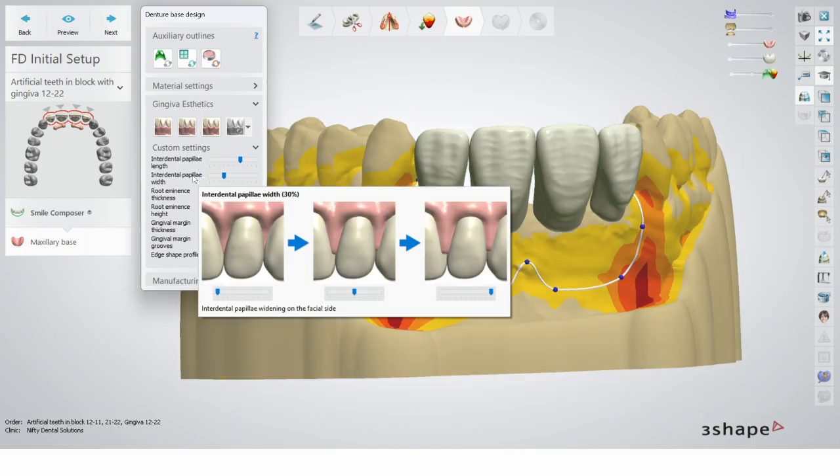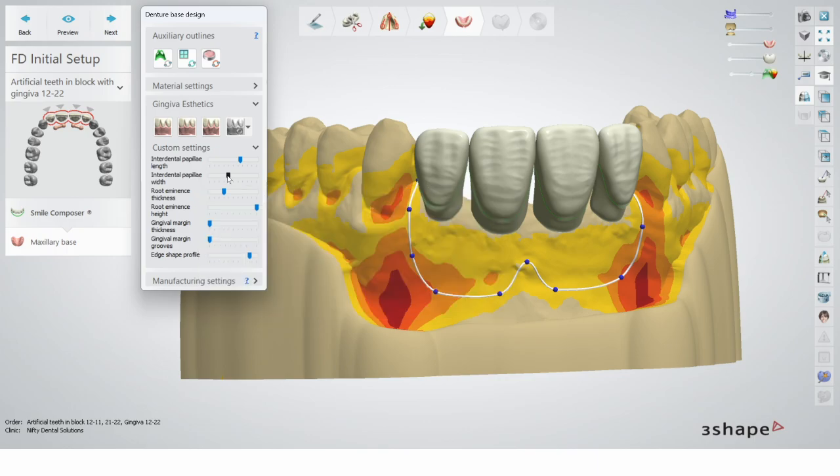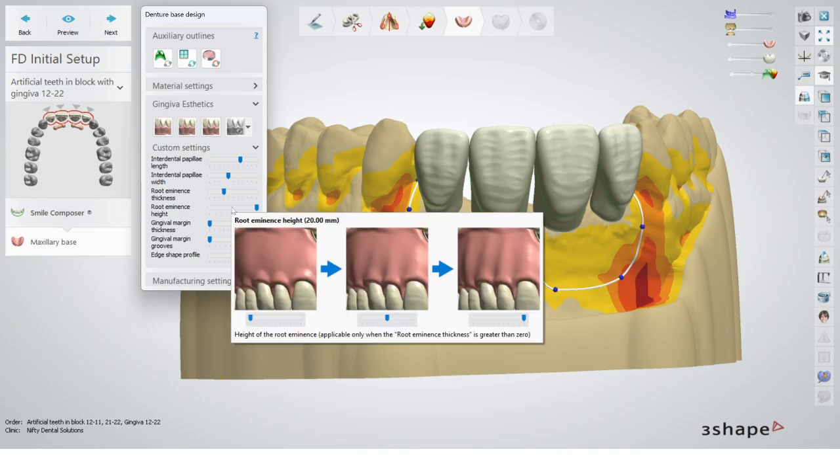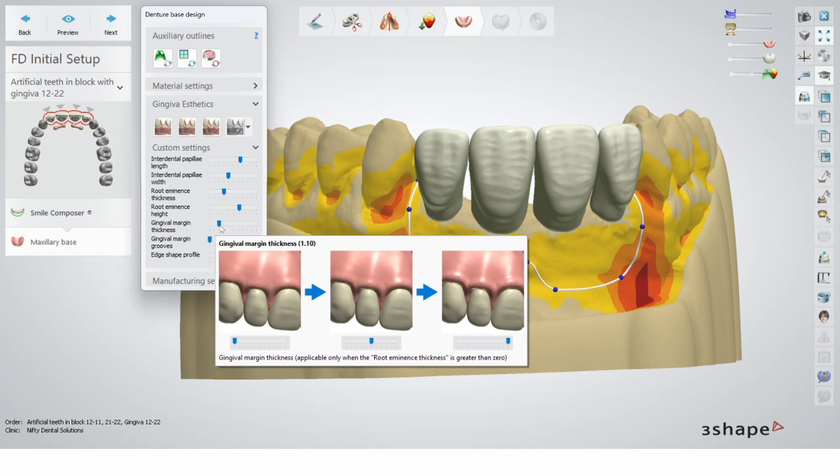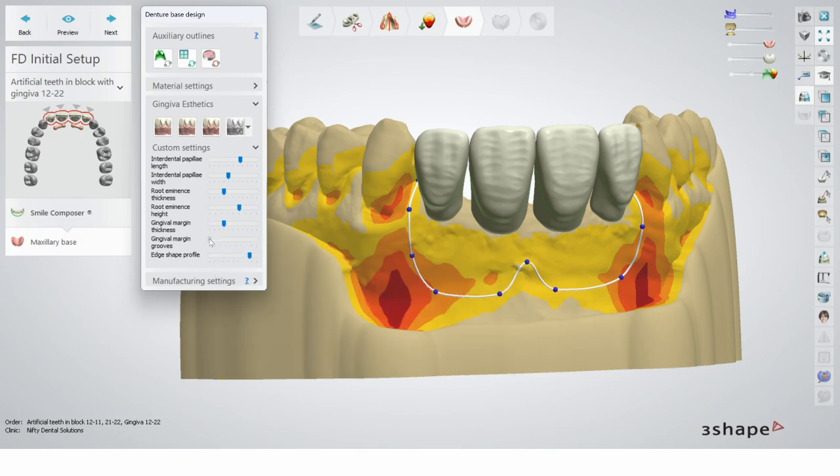Interdental papilla width as well. Here you can see you can modify the width as well if you want. Root eminence thickness, root eminence height. I'm gonna put a little bit less for this case. Then you got gingiva margin thickness, and I like a nice margin thickness. A little bit more is better. Gingiva margin grooves as well, if you like them.